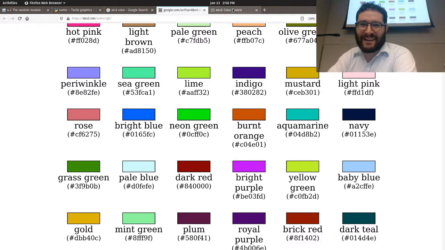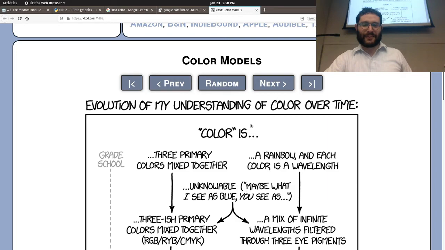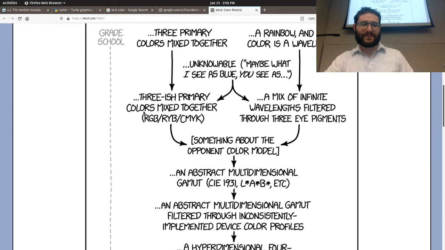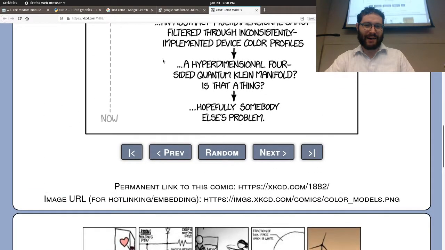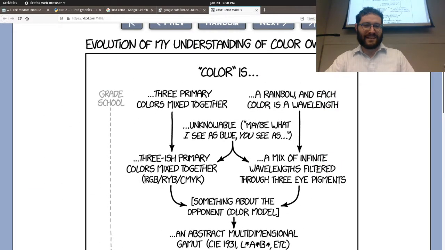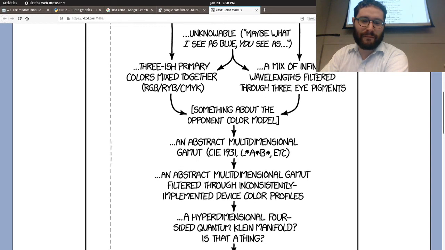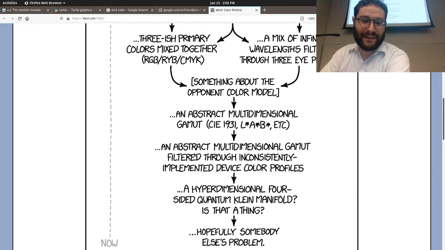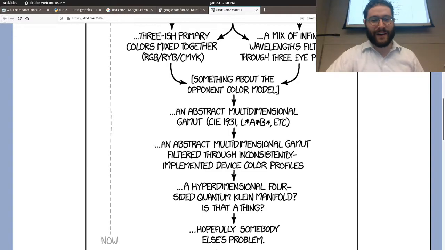I'll get to those in a second. Color models. My understanding of color over time. Color is three primary colors mixed together. Three primary, and this is from grade school to now, three-ish primary colors mixed together: RGB, or red, green, blue, or red, yellow, blue, or cyan, magenta, yellow, and what's K? I have no idea. What's K? Oh, black. Right. Unknowable, maybe what you see as blue, I see as blue, or it's a rainbow, each color is a different wavelength, and it's a mix of infinite wavelengths filtered through three eye pigments that we have. And then something about an opponent model, some abstract multidimensional gamut filtered through inconsistently implemented color device profiles.